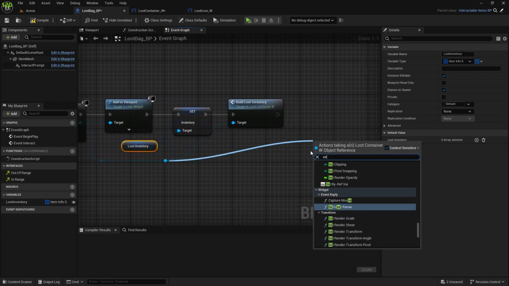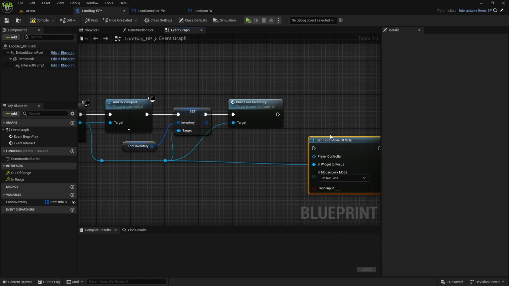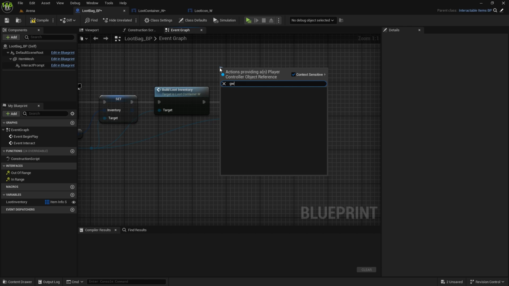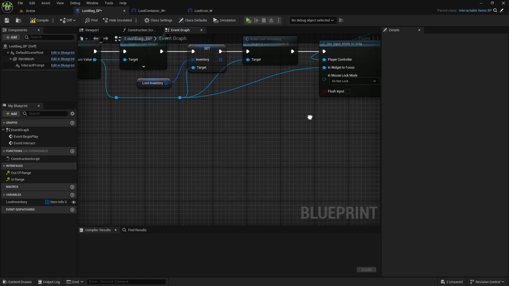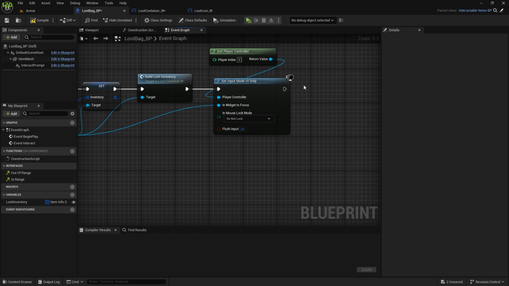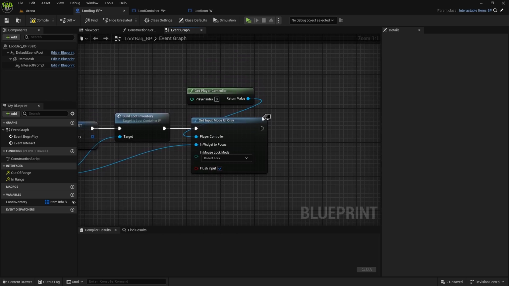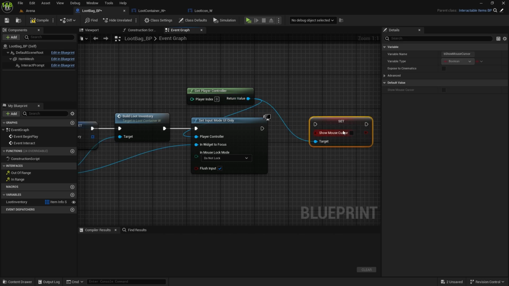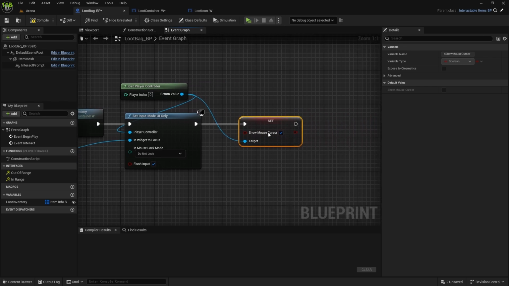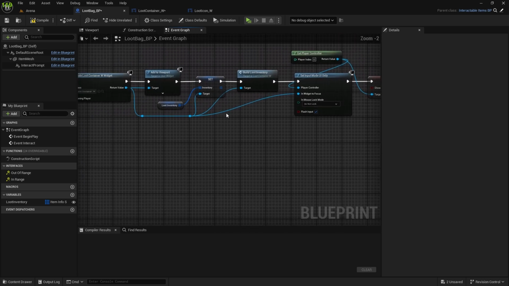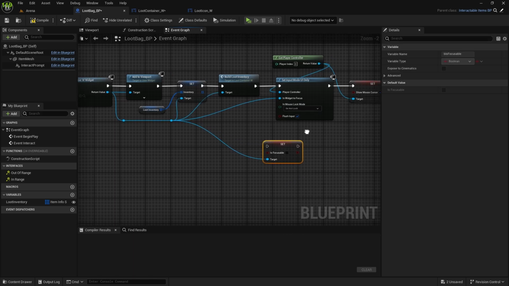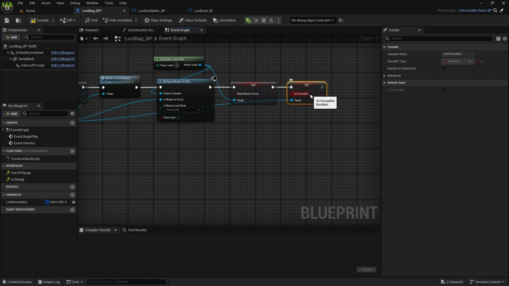So we're going to set input mode UI only. Here we'll get player controller. We can flush input just in case your player was running and you open the widget, so it will stop running. And from player controller, we'll set show mouse cursor. And we also need to get from this widget, we need to do focusable. So set is focusable to true.